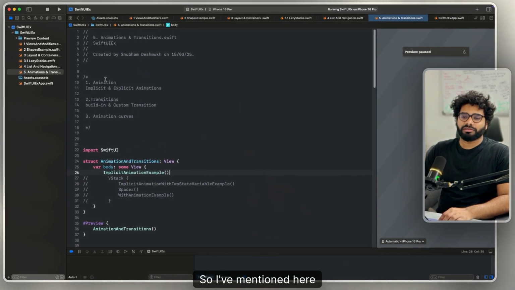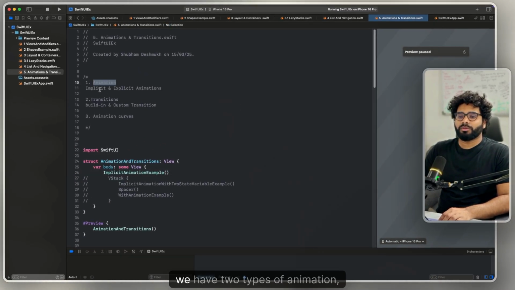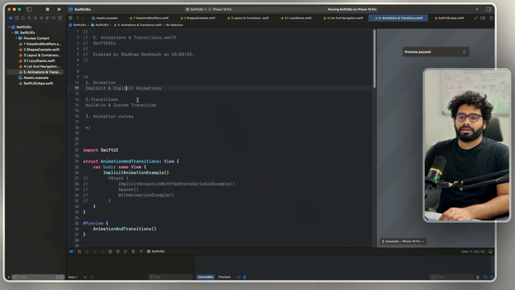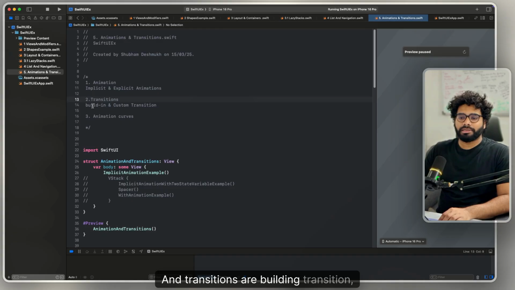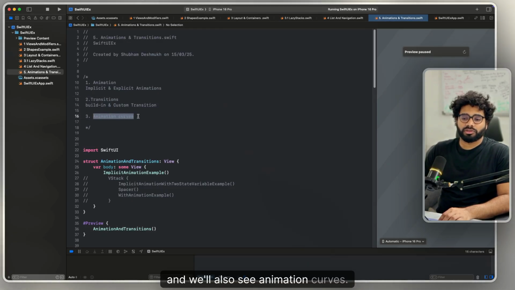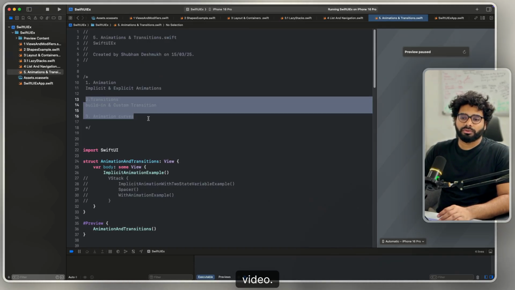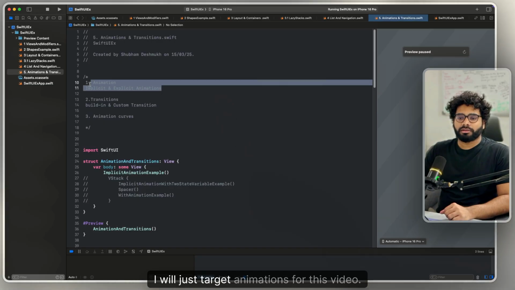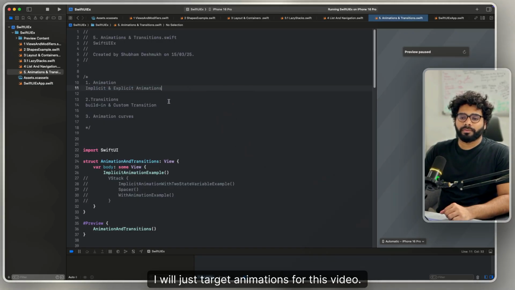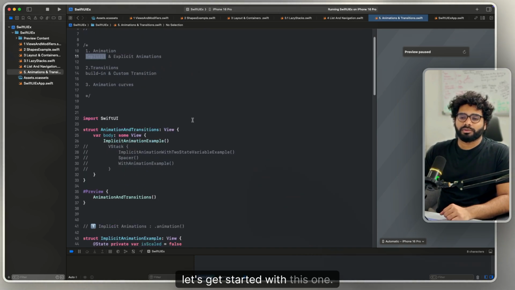So I've mentioned here animation. We have two types of animation, implicit and explicit. And transitions are built-in transition, custom transition, and we'll also see animation curves. These two we will actually see in the upcoming video. I will just target animations for this video. So when it comes to implicit animation, let's get started with this one.